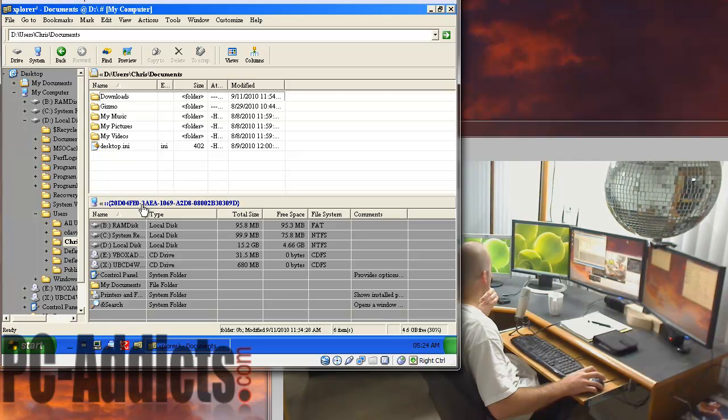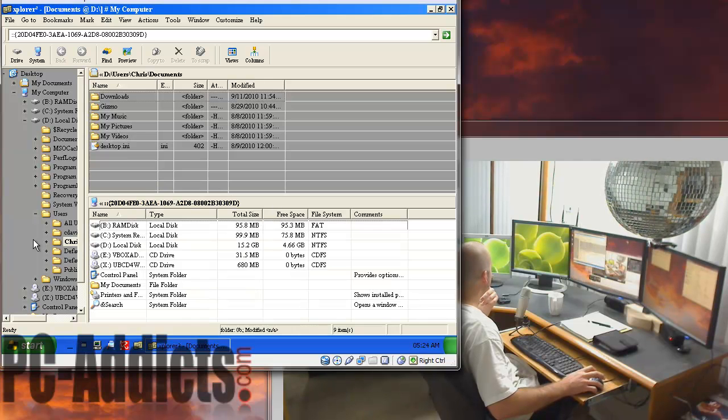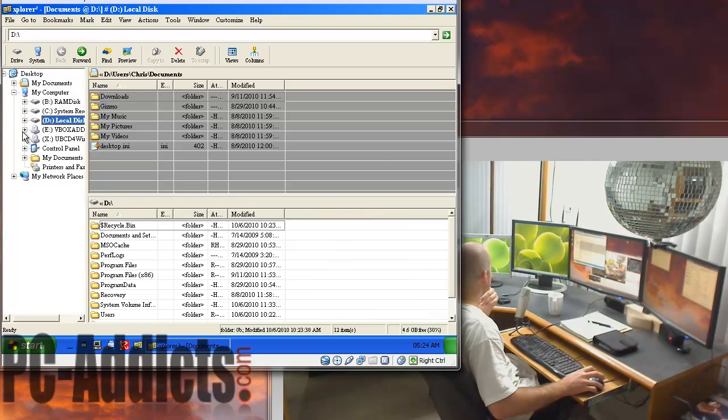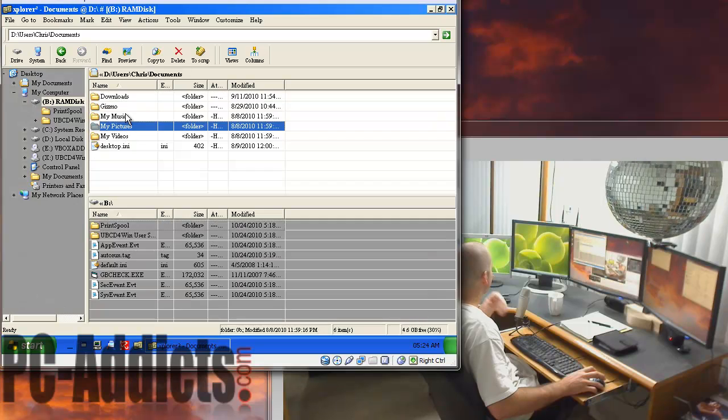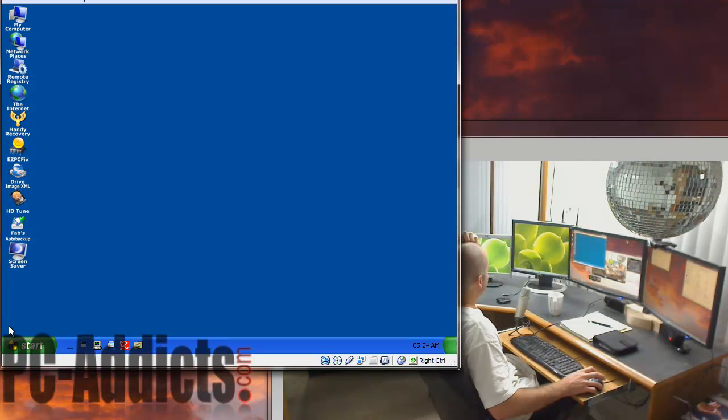Let's say you want to copy all this stuff over. You click over onto this one, and you go find your external drive, which I'm just going to pretend this was the external, and then you can just drag and drop your stuff, copy it right over there. So that comes in real handy. Those are the main uses I use it for.